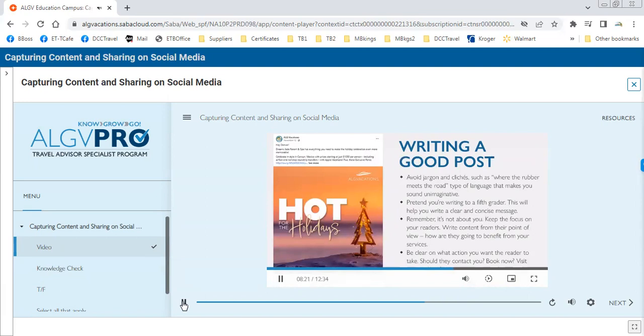Finally, be clear on what action you want the reader to take. Should they contact you, book now, visit your website? Give them clear direction so they know what to do next.